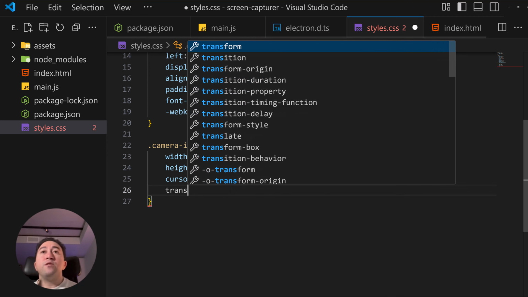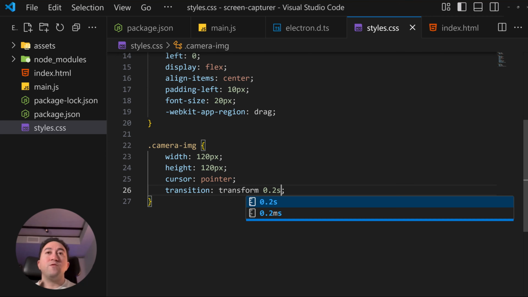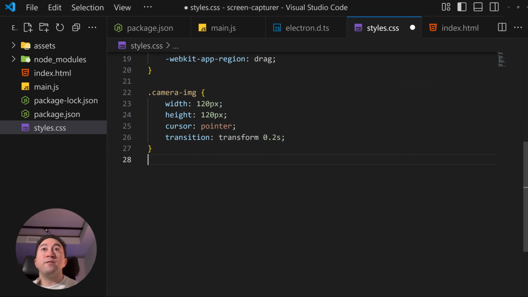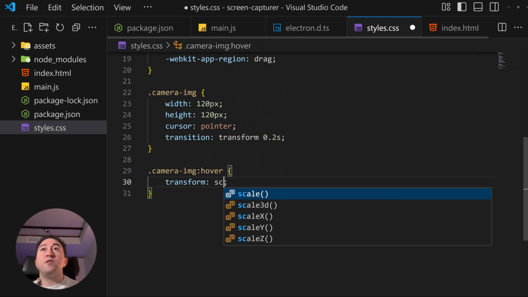And also we are going to use an animation to make it a bit larger when we hover over it. We don't want this animation to be instant. We want it to be a transition animation. So we can set the transition attribute to transform and set the time to 0.2 seconds. That means this animation will happen during 0.2 seconds. So now let's add this animation actually. We want to do this for the hover event when we hover over the camera. So let's add here transform: scale and pass 1.1.